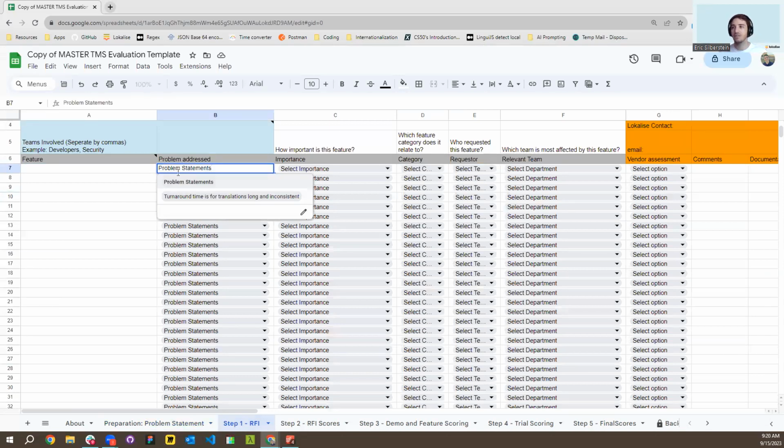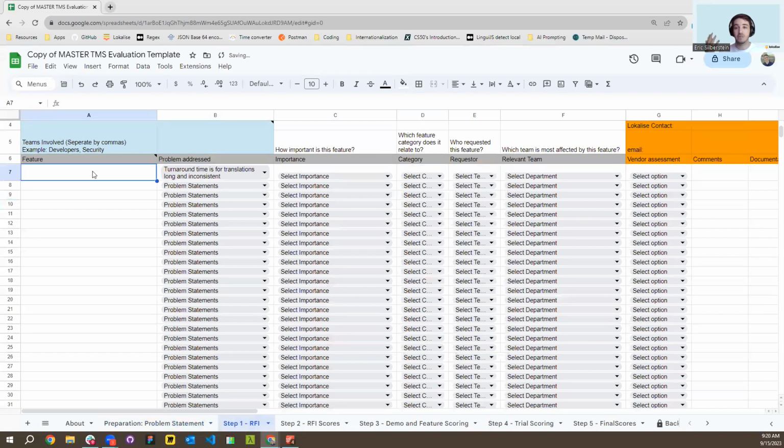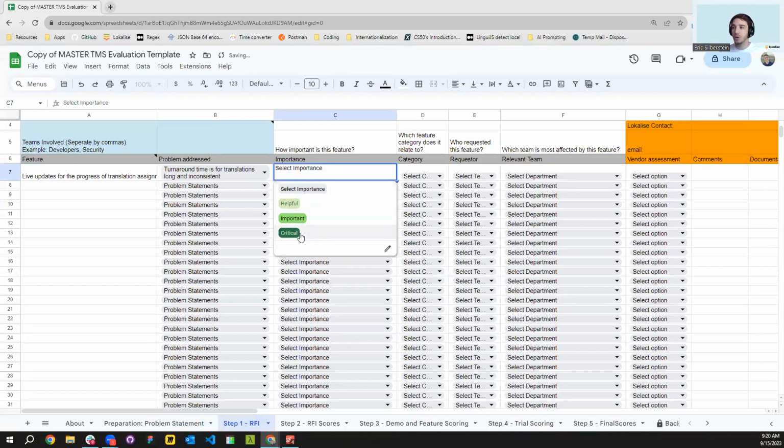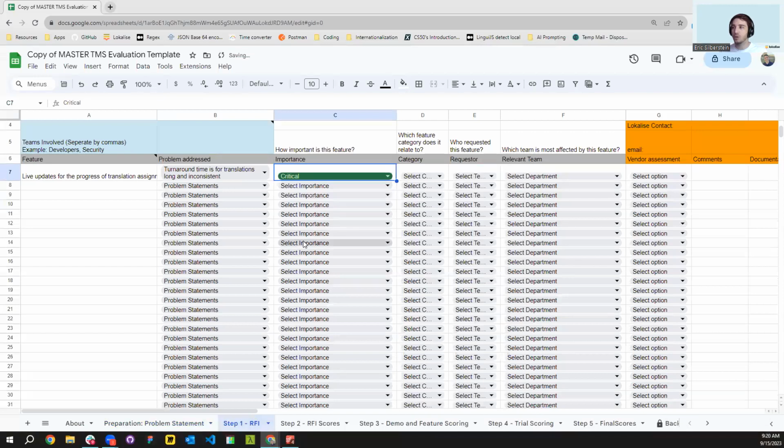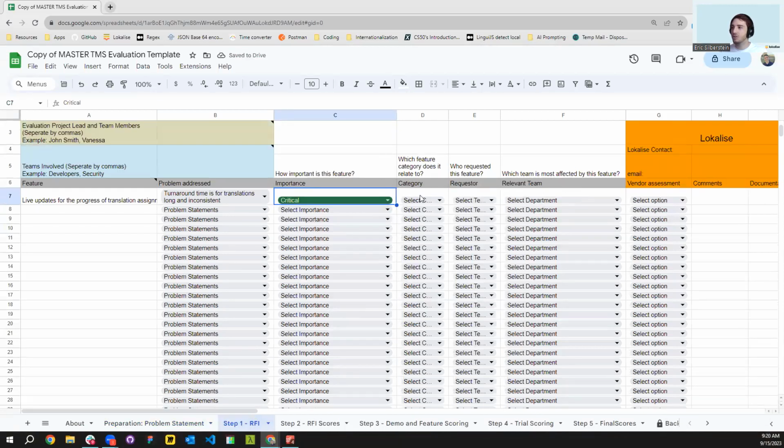Here, I can select the problem addressed by this feature. So as I write into my request for information, what feature addresses this problem? Well, I want live updates for the progress of translation assignments. That might be of critical, important, or helpful importance. And then this information, though it might be useful, is not required.